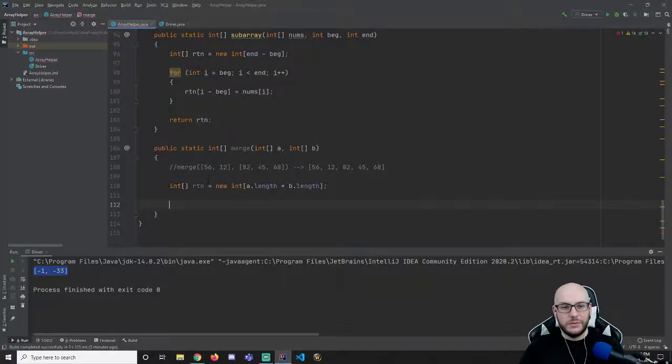I want you to think for a moment. I'm going to basically loop through A, transferring the elements into RTN. I'm going to then loop through B and transfer the elements into RTN. Okay, seems easy enough. Let's create our for loop.